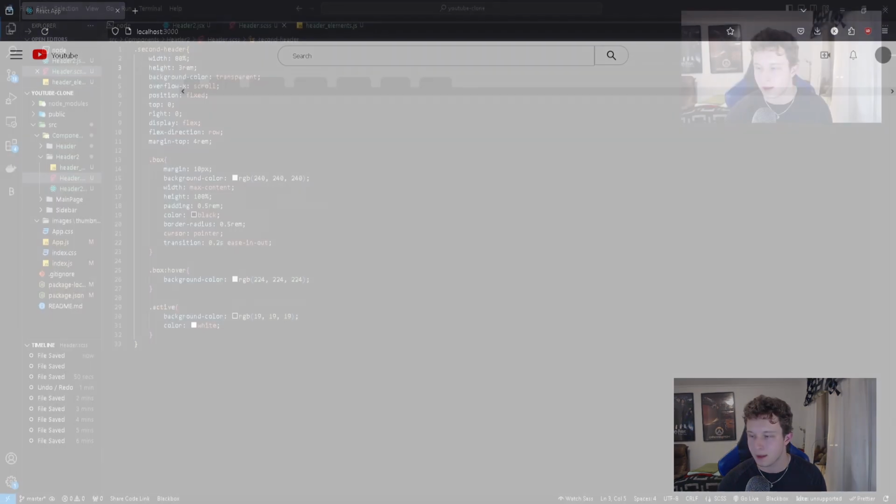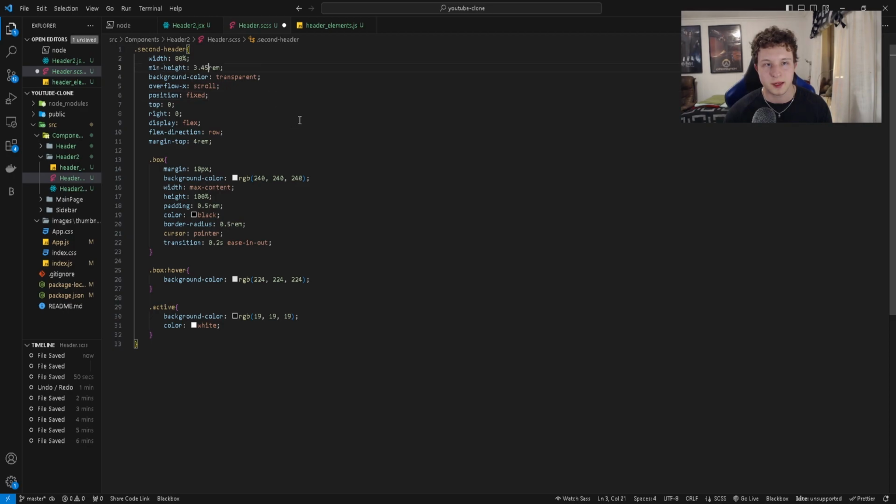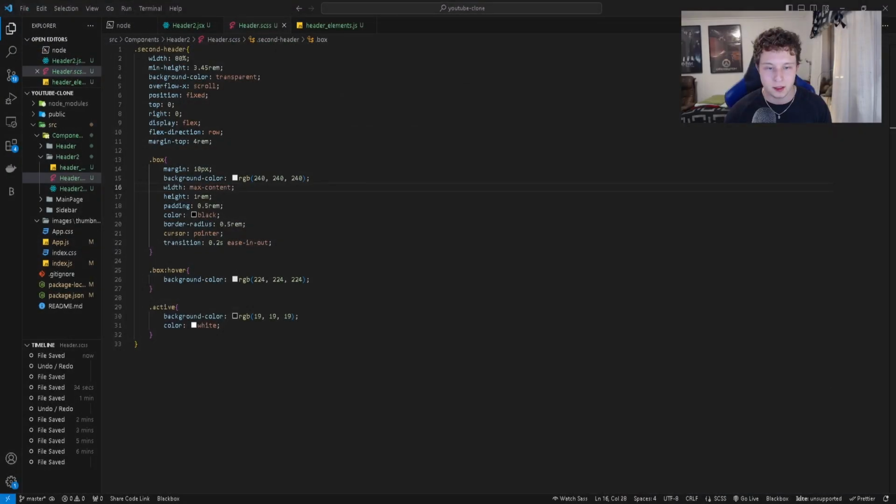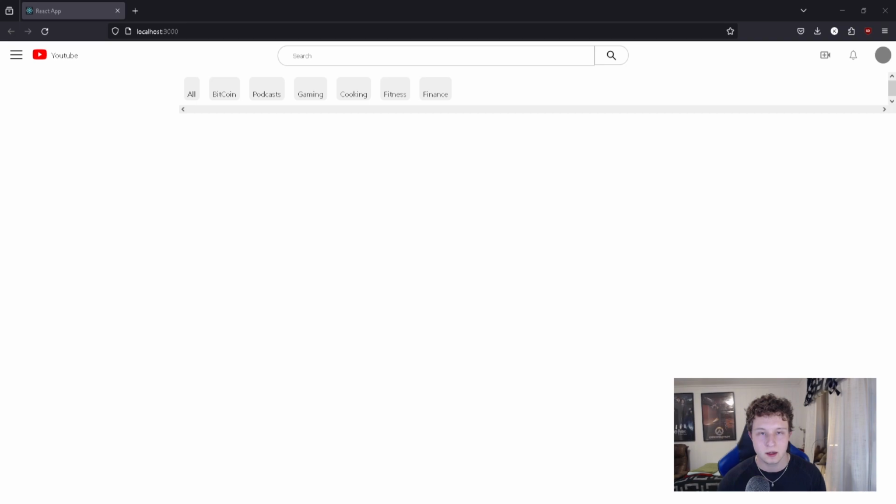Okay, I have another idea. Let's set this back to 3.45 rem with min height and change the height of the box instead. This is gonna be like 2 rem or 1 rem actually. Let's try 1 rem. This will probably be too small. Yeah, that's too small. It's actually looking like this, and this is not good. So let's go back. Let's change that to 2 rem and see how that looks.